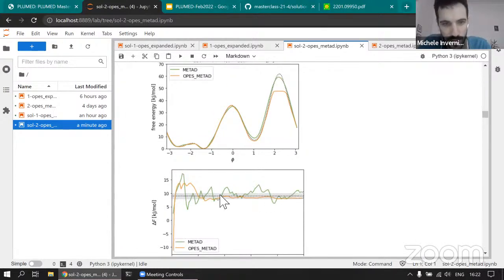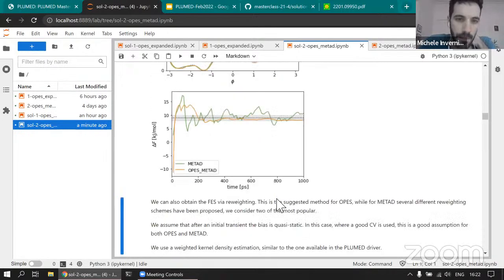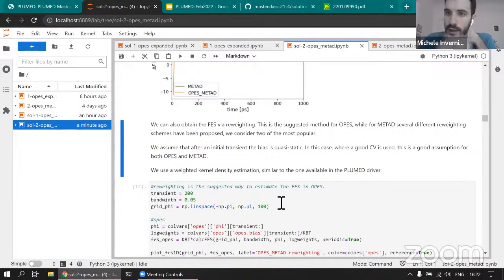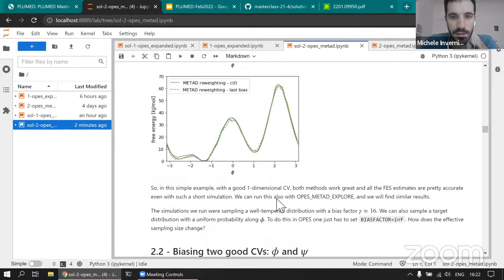It oscillates a little bit. Usually what people do is take a time average. They arbitrarily choose from where to start. Then you take a time average to have a good estimate. And of course, you should do block averaging to get an error also on your estimate and so on.